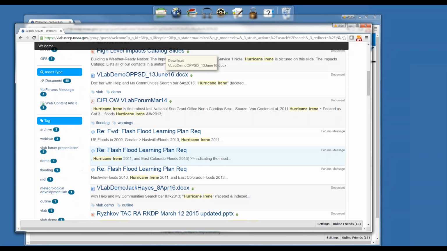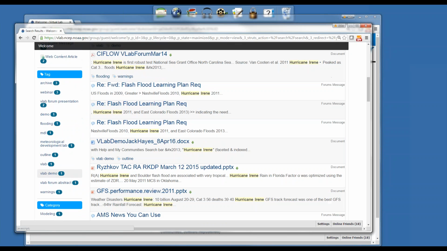And there's also other ways that it's faceted. For example, as I mentioned, there's these various types of documents or various types of information, such as documents, forum posts, maybe a web content article. You can also tag information, which we'll talk a little bit more about later on. But somebody has specifically tagged this document at this location with the words Hurricane Irene. So when you look under a tag, it's definitely focused on that particular topic.